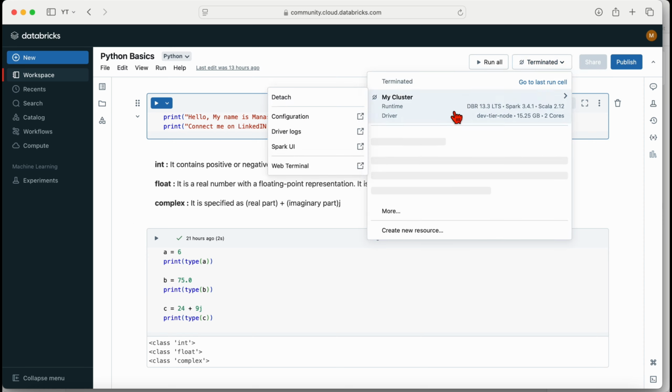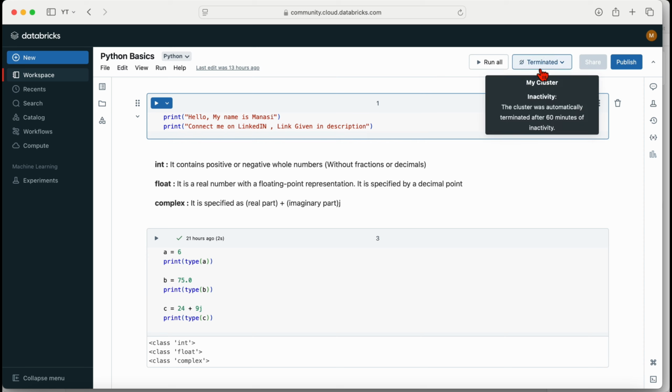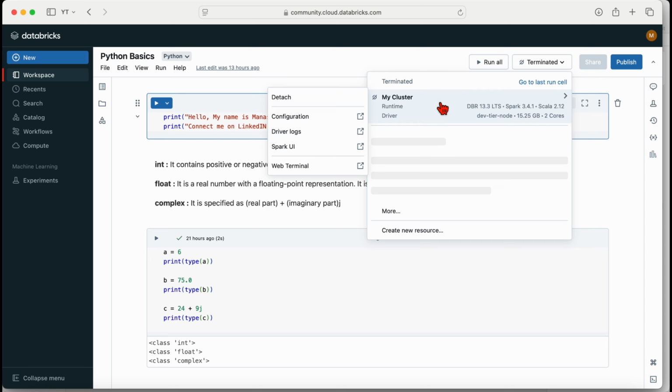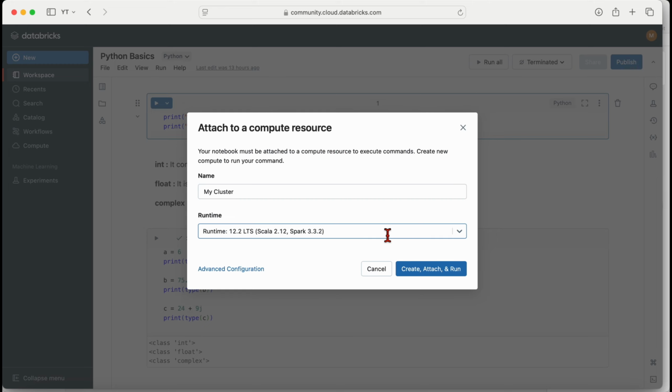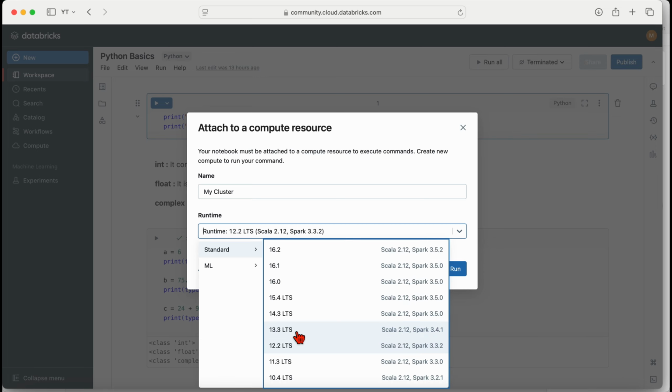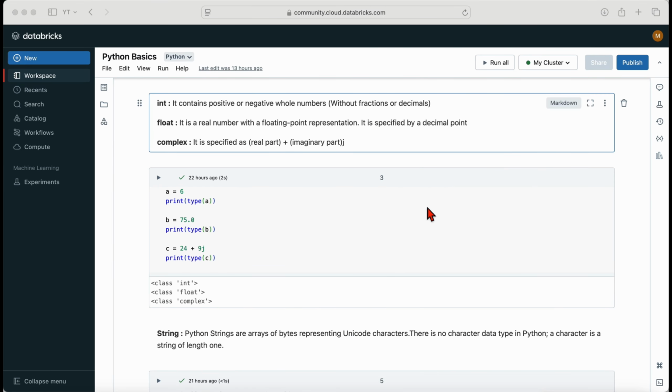As you can see, the cluster is terminated. There is a limitation in the Community Edition of Databricks: once the cluster is terminated, you can't restart the same cluster. You need to create another new cluster or new resource. So I'm creating the new resource here first, and the cluster name will be my cluster. I'm selecting the 13.3 LTS version of the Databricks cluster. Let's create. You can see here the cluster is now created.